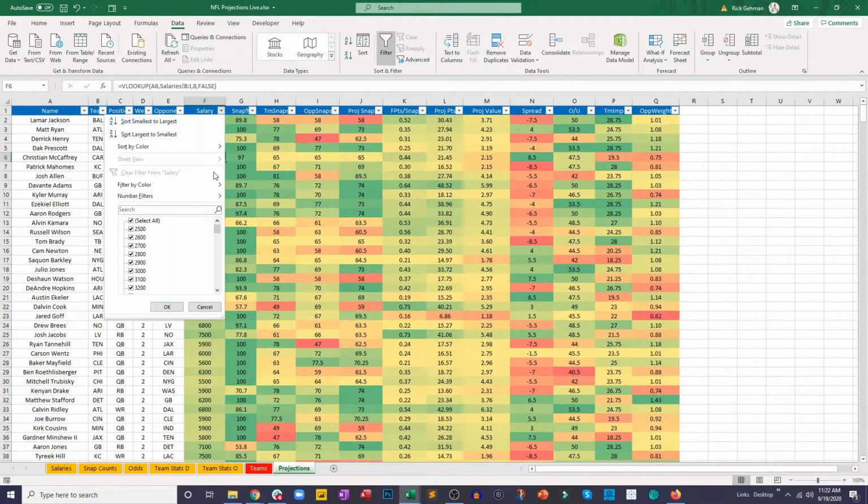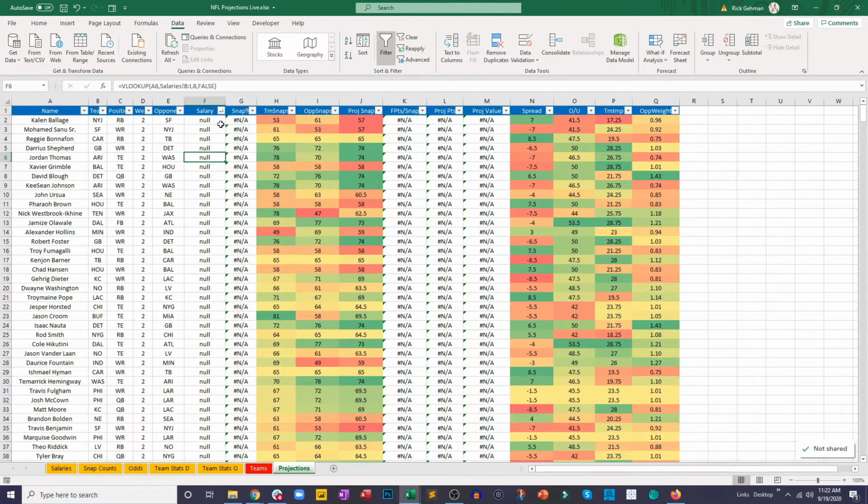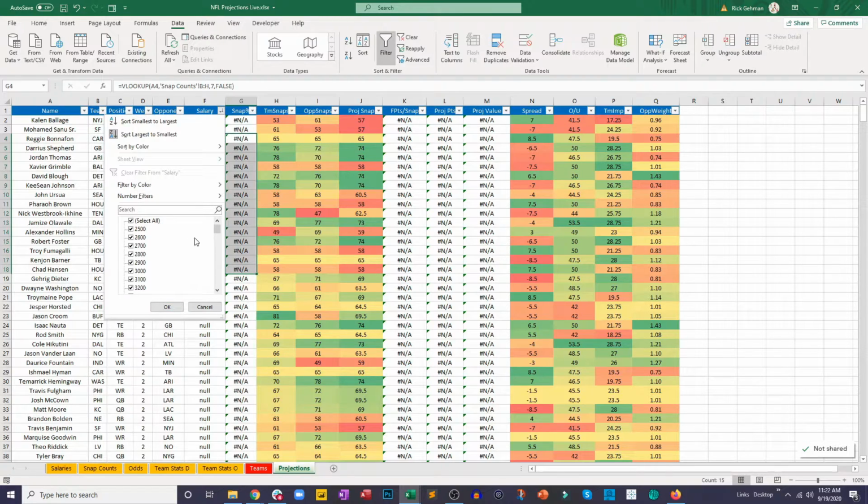So now I can say, all right, let's sort this by salary, largest to smallest. Now, I'm glad I did that because there are going to be some guys who don't have salaries. They might not have played any snaps yet. So what you could actually do is filter these out.